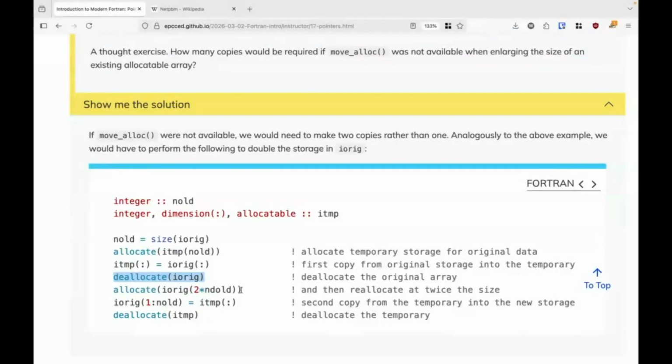Then we would deallocate iOrig. Then we'd have to allocate it again at twice the size, and then copy the data from temporary storage back into it, and then deallocate itemp. So that's two copies, this and this. So that's twice as much work. It's certainly slower, particularly if it's big. If it's big, you could potentially see time being used just to do that.